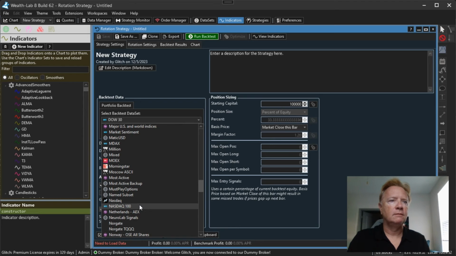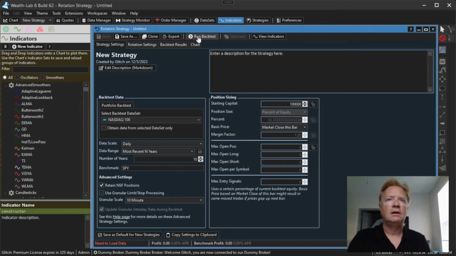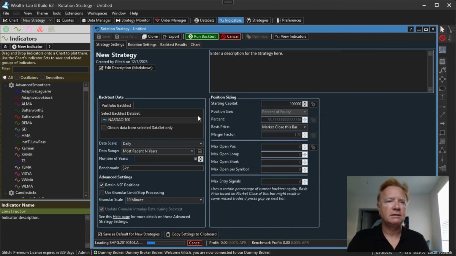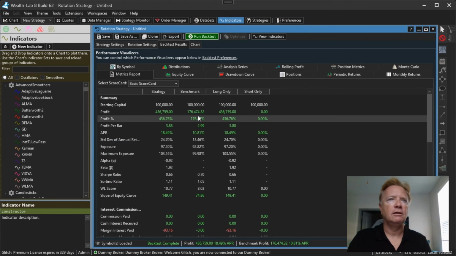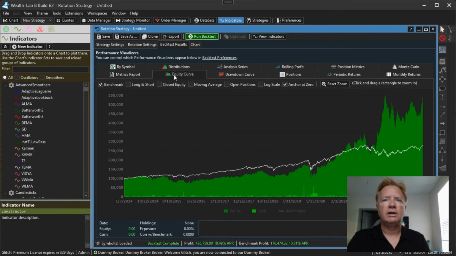my favorite data set. And let's go ahead and click run backtest. So it's loading the data. It is running the backtest, and there is the result. So we got a good profitable equity curve. So what's new here in the rotation strategy?